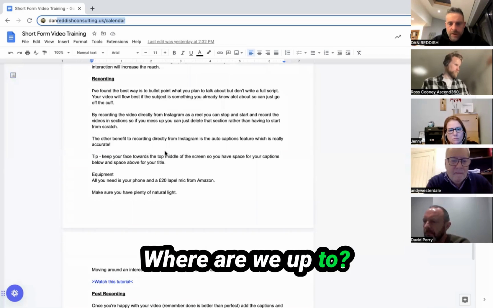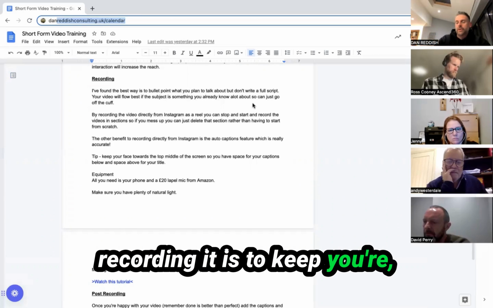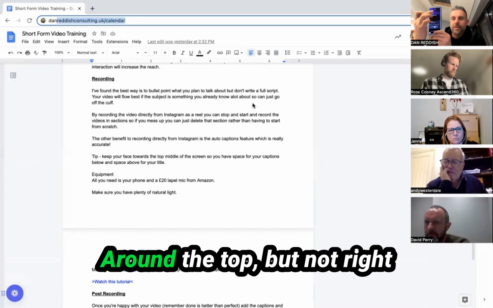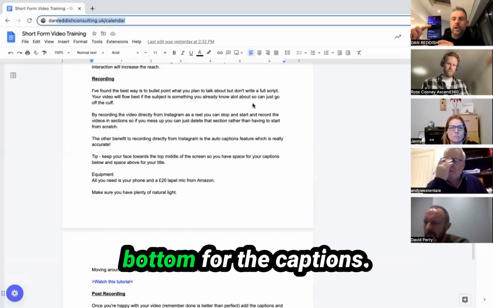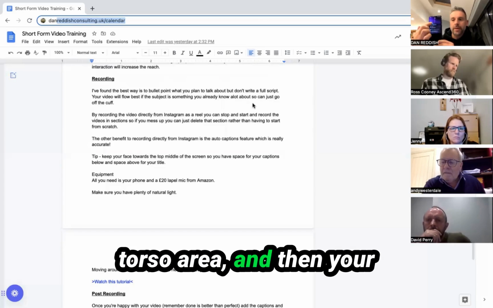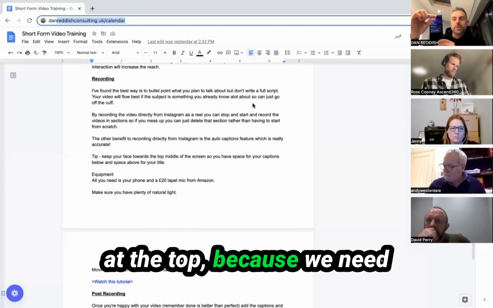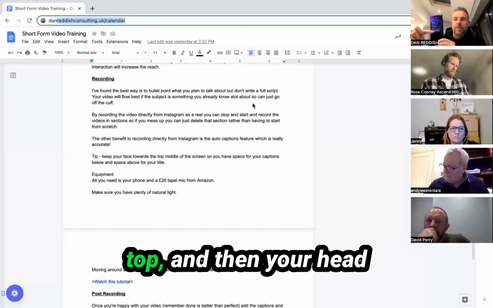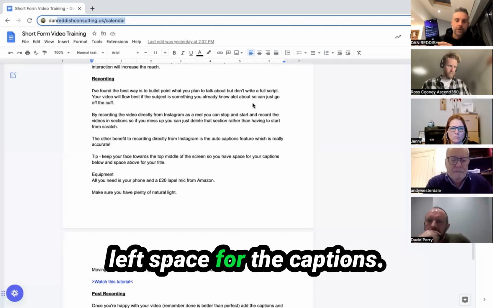Another thing to do when you are recording it: if you're looking at that, your head for me needs to be around the top, but not right at the top, because we want to keep a big portion at the bottom for the captions. That wants to be your torso area. And your head wants to be around the top, but not right at the top, because we need to get the title at the top. So you need a little bit of space for the title at the top, then your head, and then the rest left for the captions.